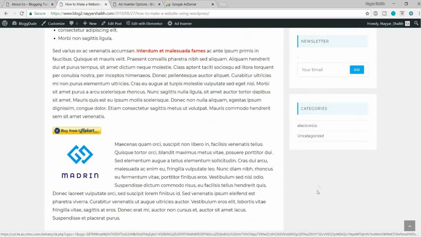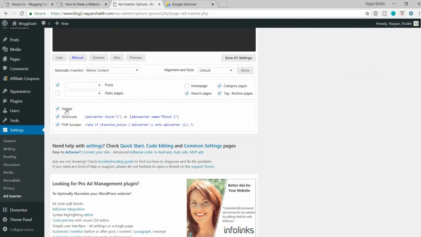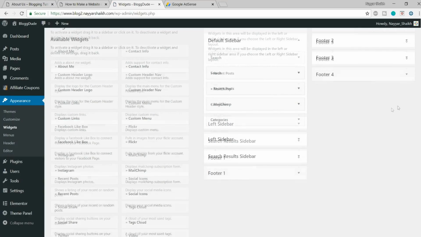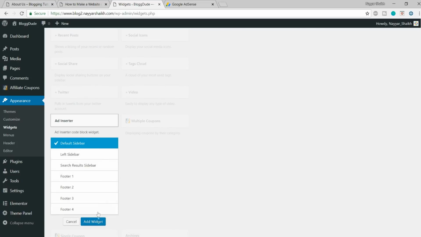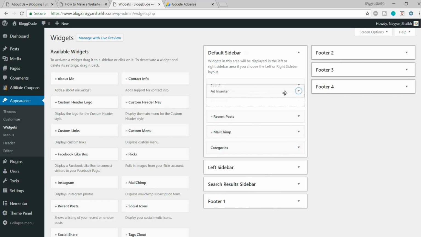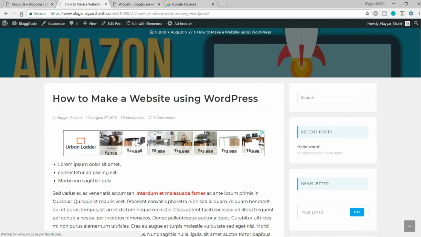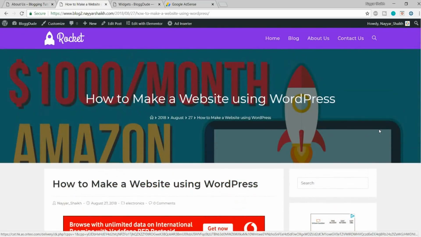Now if you want to display ads on your sidebar, you don't have to copy and paste everything again, because we have selected this widget option. We'll get an option in the widget, and remember this is block 1. So let's hover over appearance and click on widgets. Here it is, ad inserter. Select this, click on add widget. Now make sure block 1 is selected, bring it just above this search. Come again over here, let's refresh this page. Now as you can see, we have both the ads showing. This is amazing.